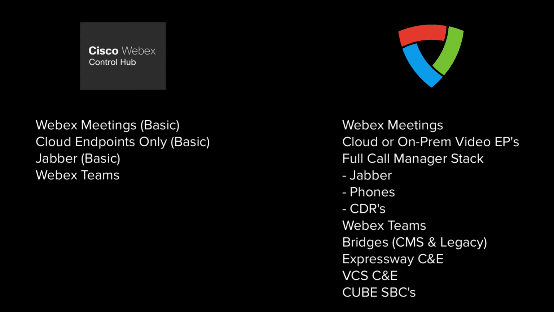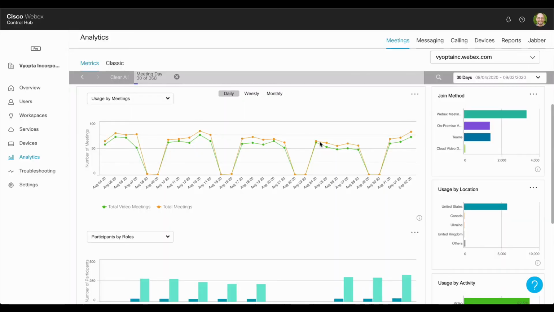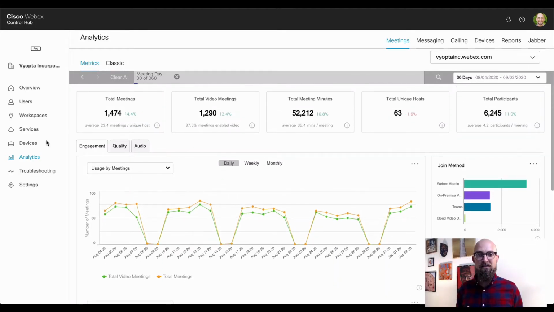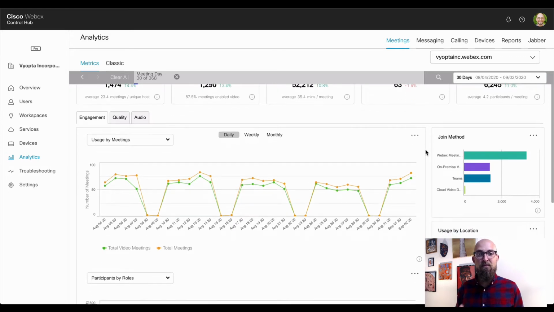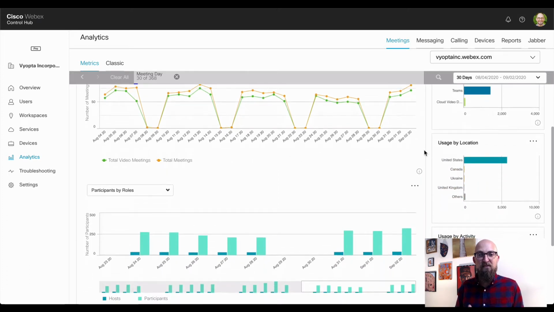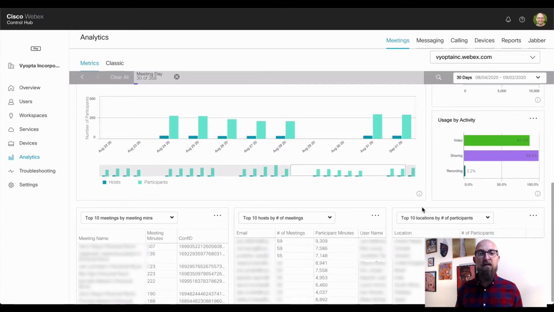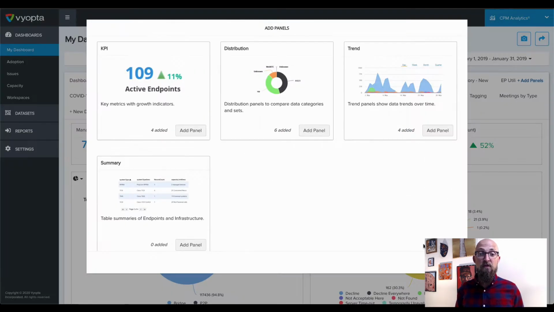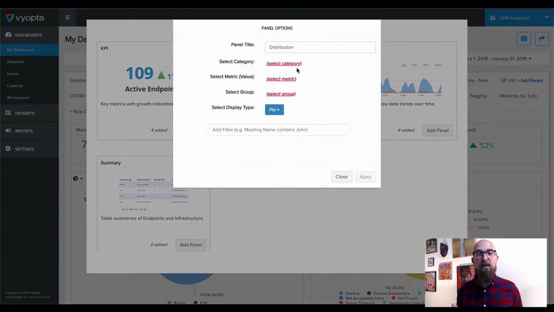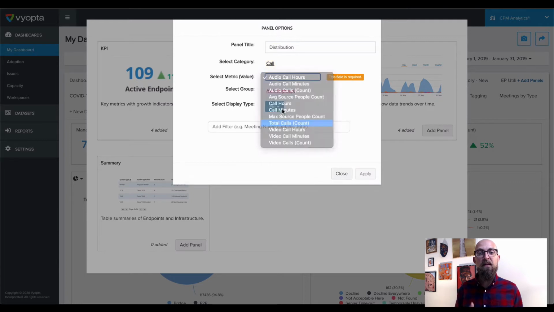And that's before we even get into the analytics. With Control Hub, your analytics are static and not at all flexible. Sure, you can get the basics, but what can you really do with the basics? I can look at devices and meetings, but only the most standard KPIs and trend graphs, and I can't easily filter down into any of this data. With Vyopta, not only are the data and charts more flexible, you can dig deep using custom parameters and filters, allowing visibility into the data that is most relevant and important.